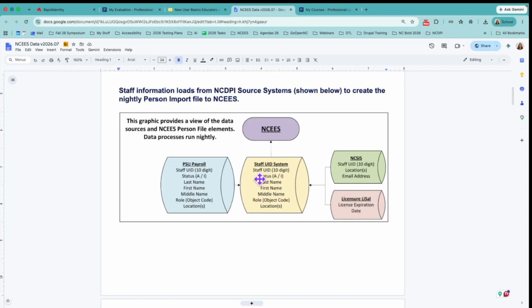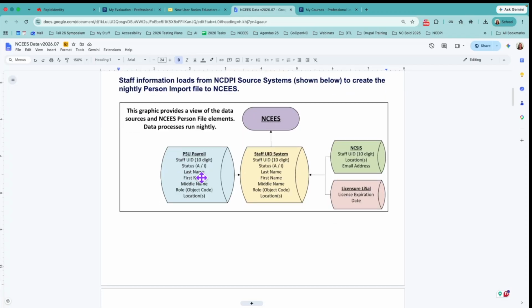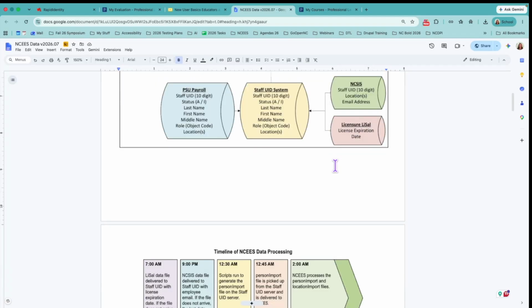So if your name is spelled wrong, your first name, your last name, your middle name, all of that either comes from a payroll file or is updated manually in Staff UID. If your licensure information is wrong, NCEES, once again, does not manually add that licensure information. We get that from a file from LISAL. And if your email is wrong in NCEES, we get a file daily from the NCCIS. So if your email is wrong, that needs to be fixed in Infinite Campus. We do get a file from Infinite Campus every day with emails.